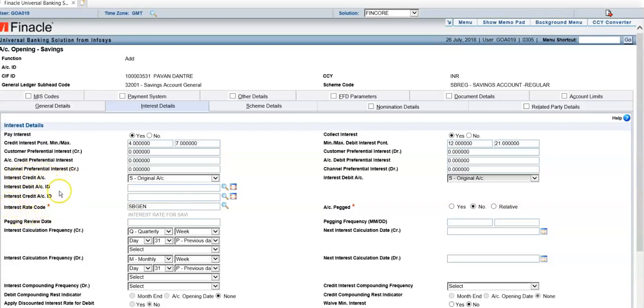So for the interest credit account, in case we are giving a different account number, we can type it here, but in our country generally the practice is the original account only. Account pegged, no, right? So the bank may change as per its own discretion, as per mandate. Next, interest calculation date for credit. Generally it is quarterly, right? So you enter the next quarter end date here, and in case interest is to be debited, it is monthly interest which is charged in loans and overdraft. So the month end date is to be given here.